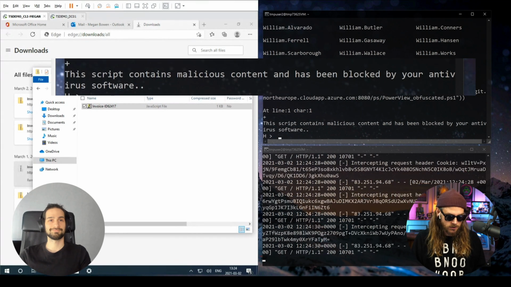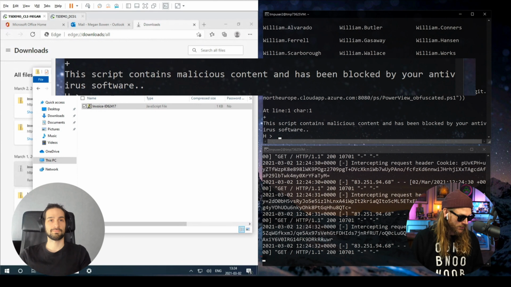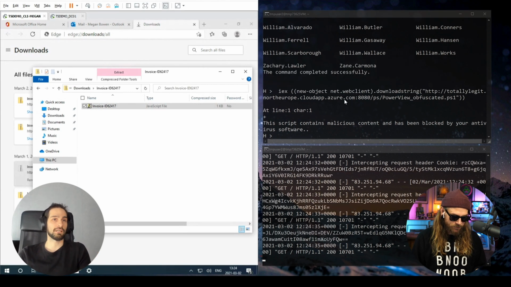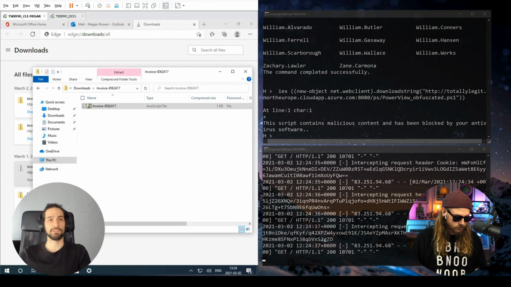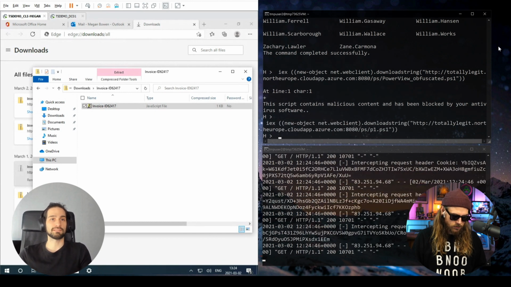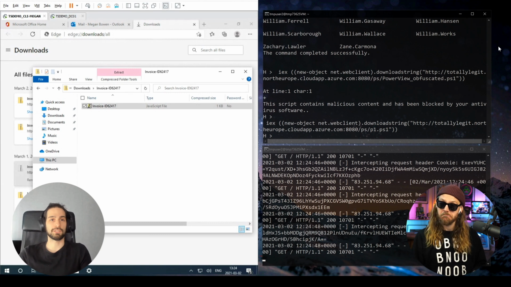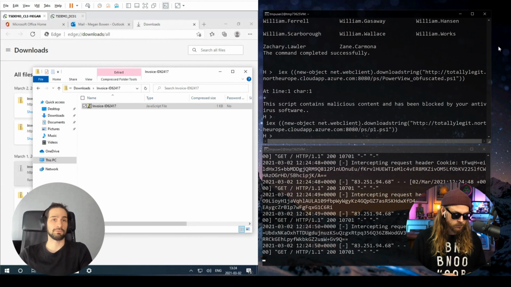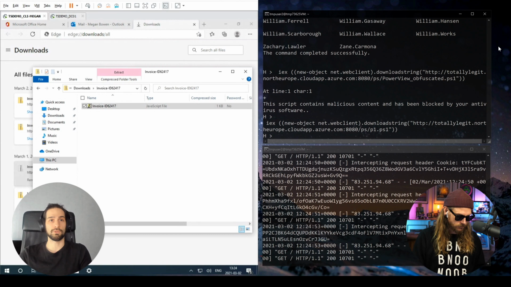The script is malicious and it's been blocked. So we do have another version of that actually that we hosted on the server. Try to call the p1.ps1 instead of PowerView obfuscated, because PowerView is basically taken off GitHub, right? We run some obfuscation in a couple different ways. The first version was obfuscated. The second one seems to have worked.